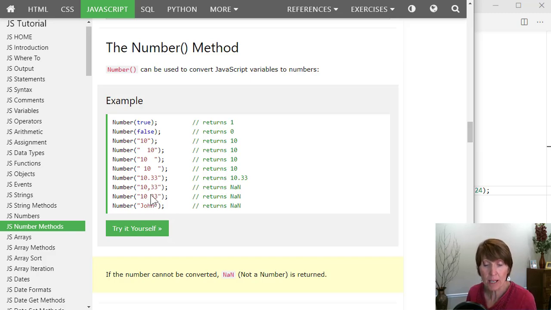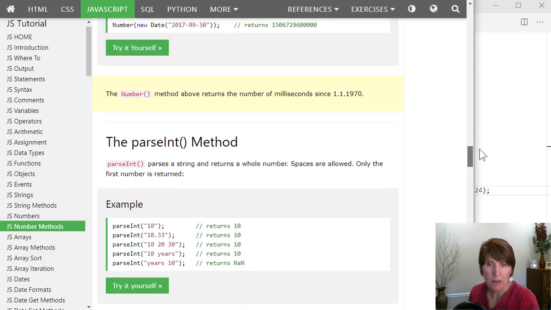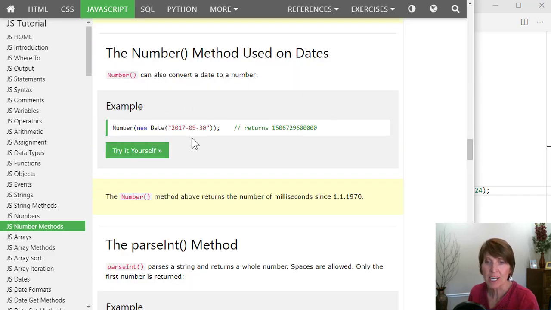Notice that some cannot be converted, so 10,33 using the Number method doesn't work. It returns NaN, which is not a number. And here there's no numeric value. So that's one of the methods that you can use to convert. Oh, this is fun. This is converting a date. Now we've done quite a bit with dates, right? Here a new date is created with a string, and then we use the Number method on the date that will convert it to a number. And what does it do? It returns the number of milliseconds in that particular date. So that's kind of fun to go the other way.